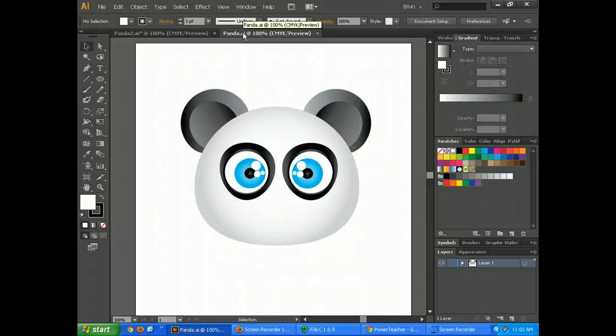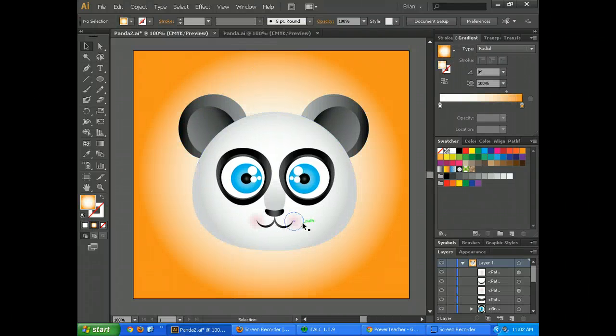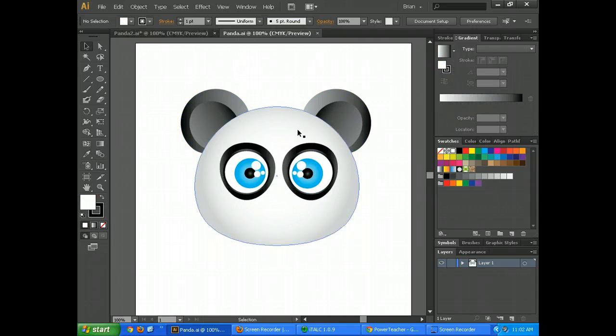All right, in this video, we're going to go from this to this. We're going to finish up the mouth, nose, and color the background with a gradient. So to do so, we're going to start right here. And the first thing I want to do is get a nose in there.